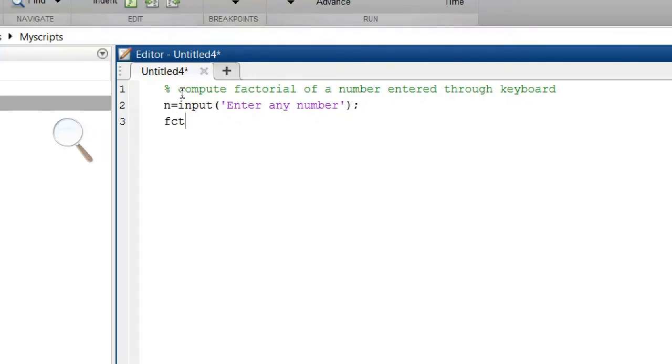then I will use a variable called fact, for example, and I will initialize it to 1. And then within the for loop I have to run the for loop from 1 to n, and I have to compute the factorial by multiplying it with i. Let's save it.